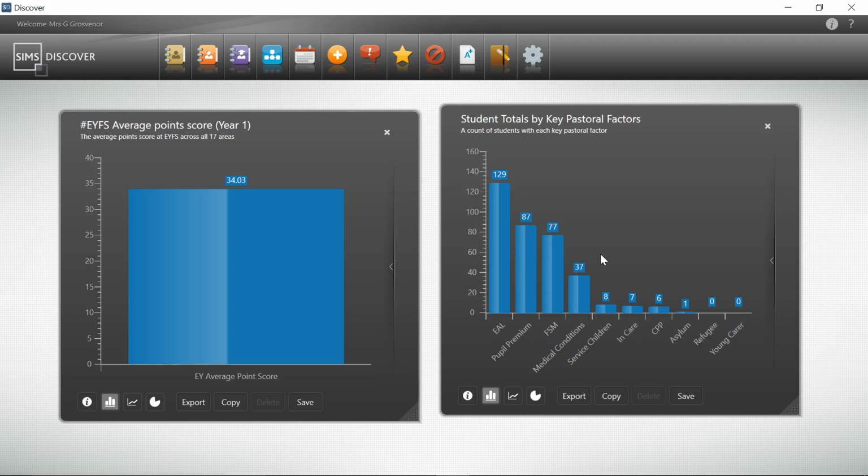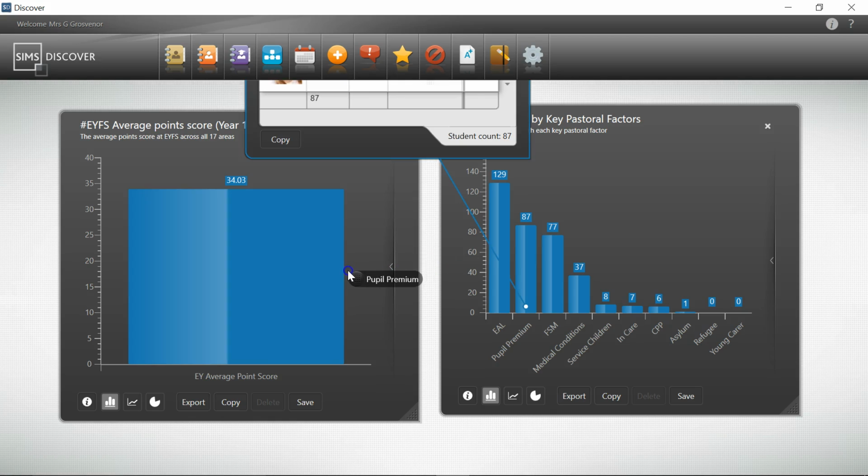This comes up with, for the whole school, how many EAL pupils we have, how many pupil premium pupils we have, how many take free school meals, how many have some kind of a medical condition, and so on and so forth down this long list here. Maybe I'm interested in my pupil premium pupils, and I'm interested particularly in deciding whether there is a difference in their attainment in the current year one to the whole cohort. So what I can do using SIMS Discover is I can take these 87 pupils in my whole school and drag them across onto this graph, which represents the pupils in year one.